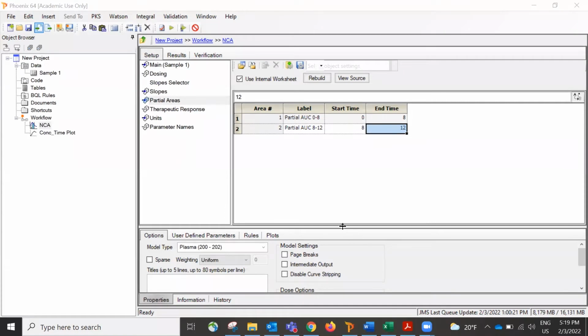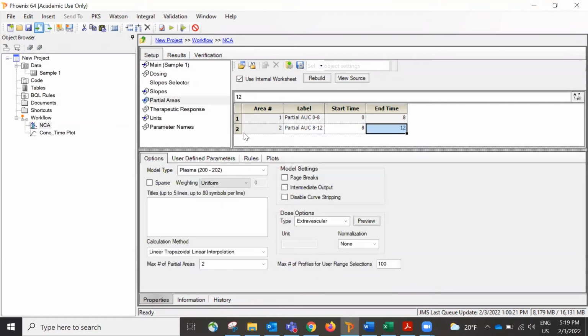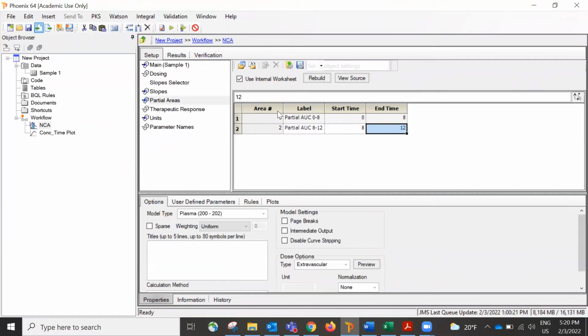You can also change the number of partial areas that you want to calculate in the panel at the bottom. So for this object, I selected 2 partial areas that I want to calculate. I also previously entered the start time and end time for each partial area, and in the label column, I entered the name that I want to have for each partial area.